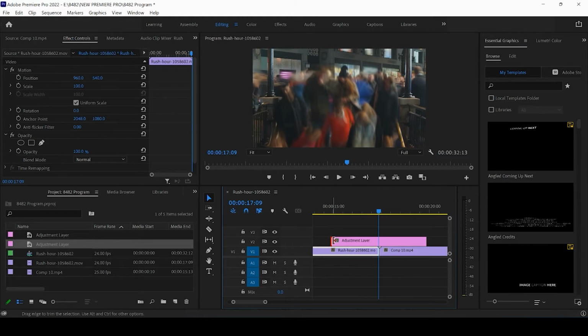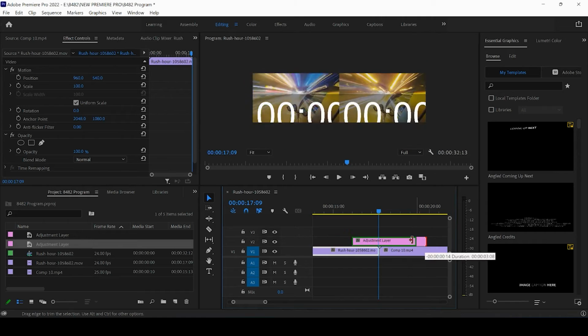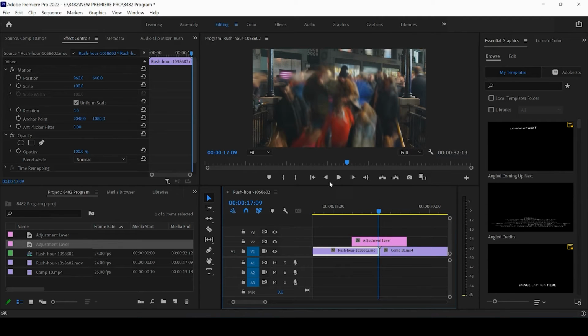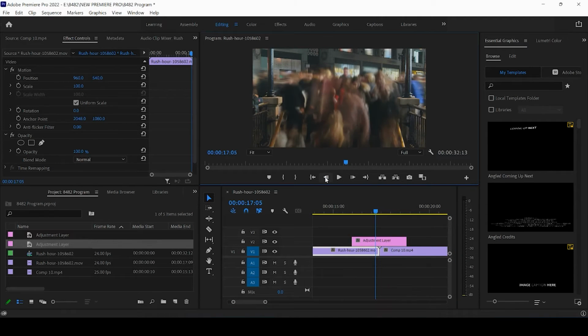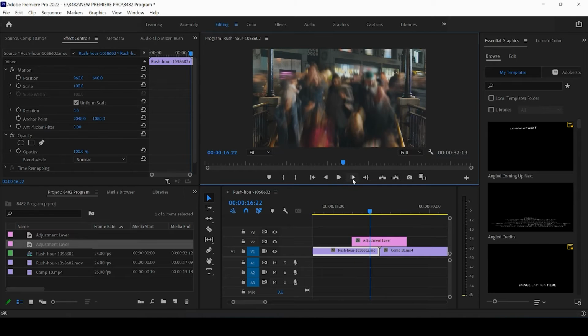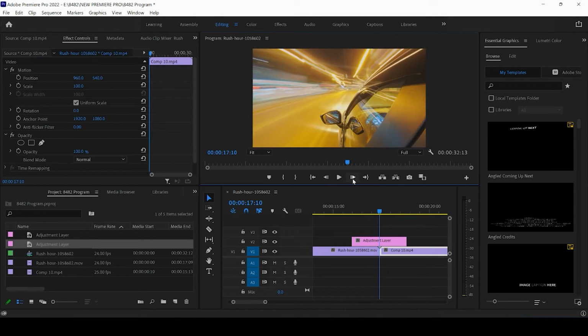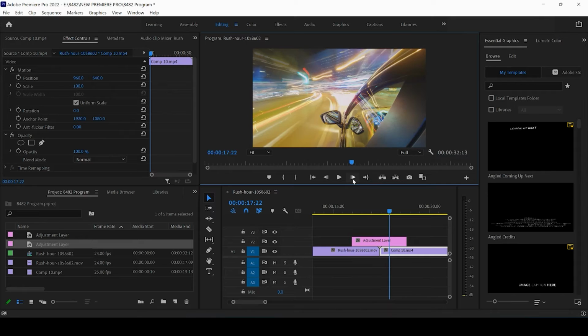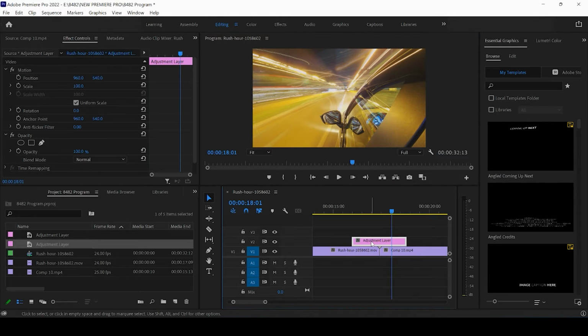Okay, the main thing with the adjustment layer, we can bring it in a little bit. We can drag these side icons in and bring it in. The main thing is we want some room to work with, so make sure that you have at least 6 to 8 frames on the left and at least 6 to 8 frames on the right.